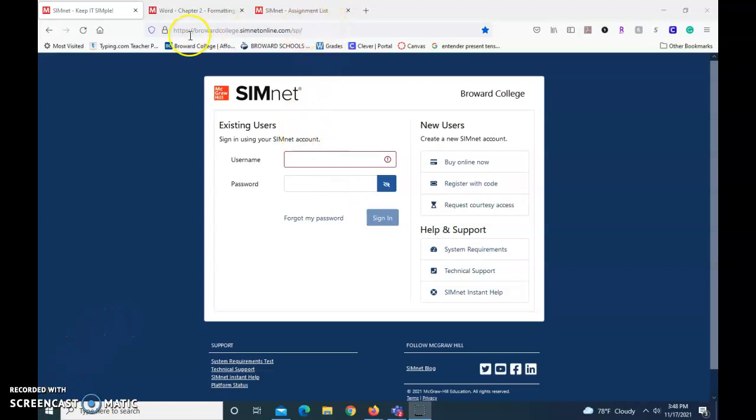Once you click the link in the course, you're going to be taken to a screen like this. I am an existing user, but you will have the option to create your account. For Simnet, you'll need to purchase an access code. You can either purchase it from the bookstore, or you can purchase it right here from the publisher. You're going to register with that code. And if you don't have a code, request your courtesy access. It gives you 2 weeks free access.